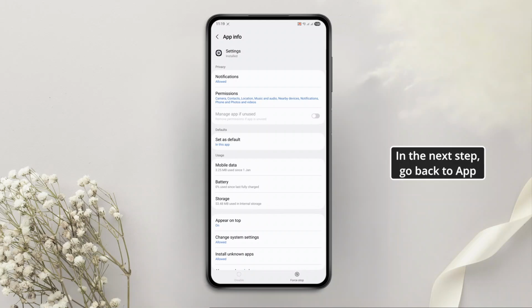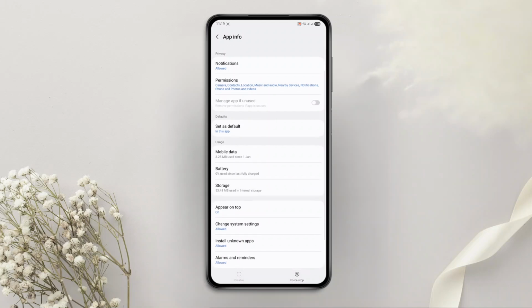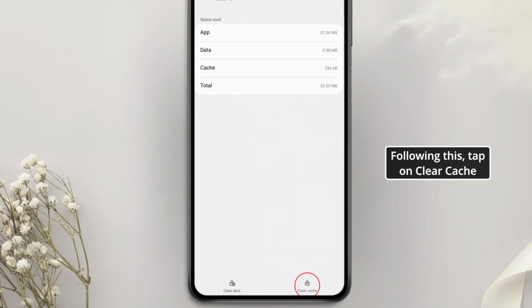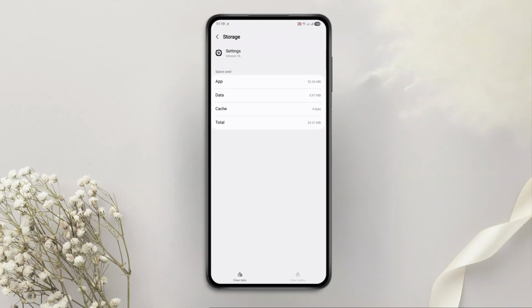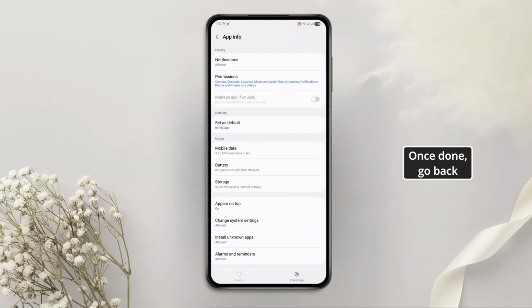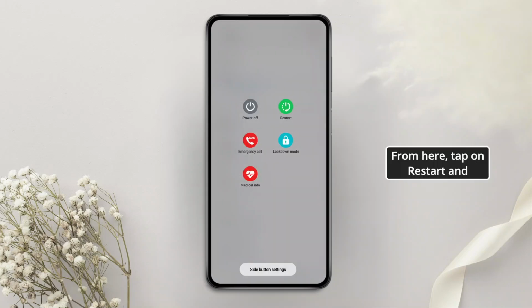In the next step, go back to App Info and tap on Storage. Following this, tap on Clear Cache to remove any temporary files that might be causing the issue. Once done, go back to your home screen and long press on the Power button. From here, tap on Restart and confirm to reboot your device.